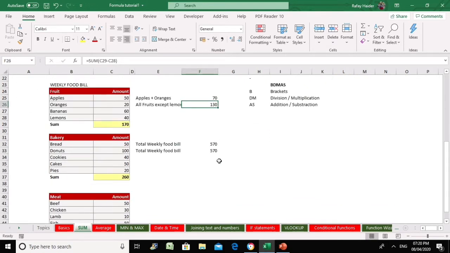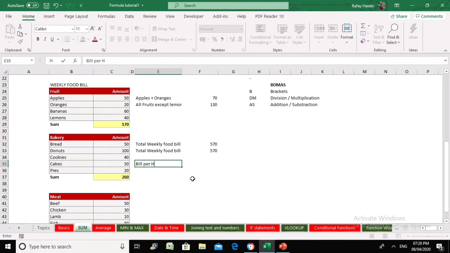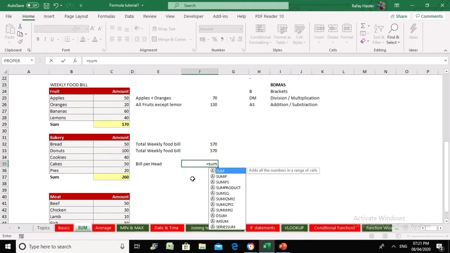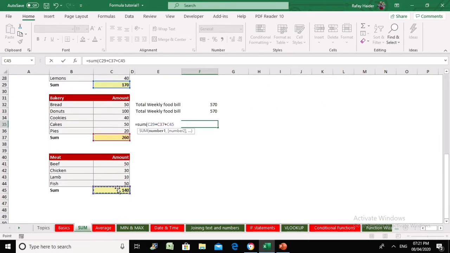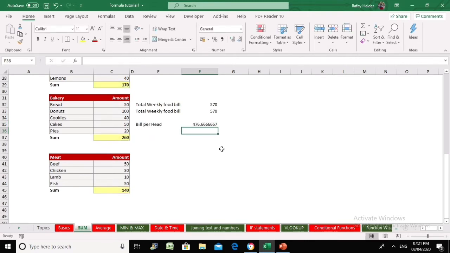For example, this total weekly bill is going to be divided among 3 people. So how are we going to get that? Let's see bill per head. We have 3 people, for example, equals SUM. Okay, we can learn another thing over here as well. This plus this plus this. We can use this as well, but I'm going to explain something. And I have now divided by 3. So if I press enter, it will give me 476 pounds.